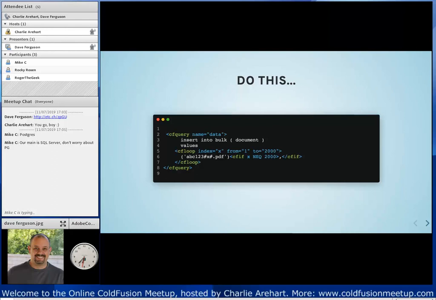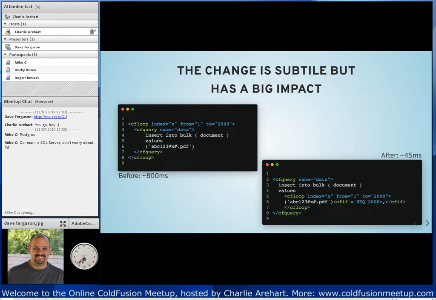It's considerably faster. How fast are you asking? Well, in some sample tests I did, the old way of looping the query as a whole ran at about 800 milliseconds per 2,000 rows. The alternate of bulk loading it in ran at about 45 milliseconds. So considerably faster.